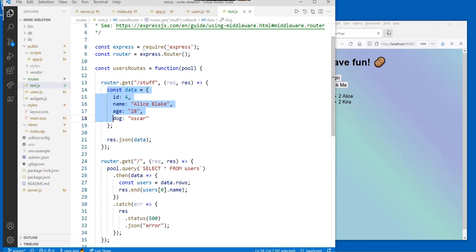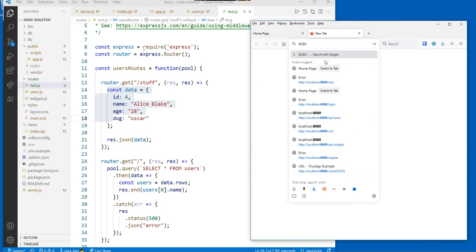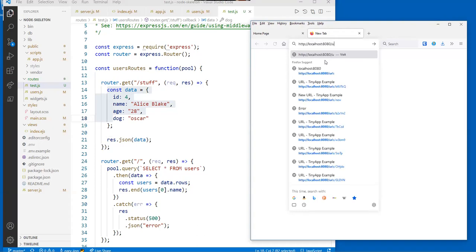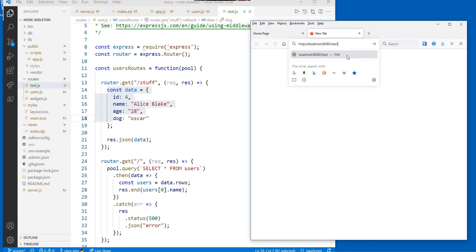So let's take a look if this works. Let's actually go to our page and see if we can get our stuff. Now I'm going to make a new tab here, localhost 8080. We'll make sure this route in fact works. And this is API. Oh, okay, this is just test. So /stuff.